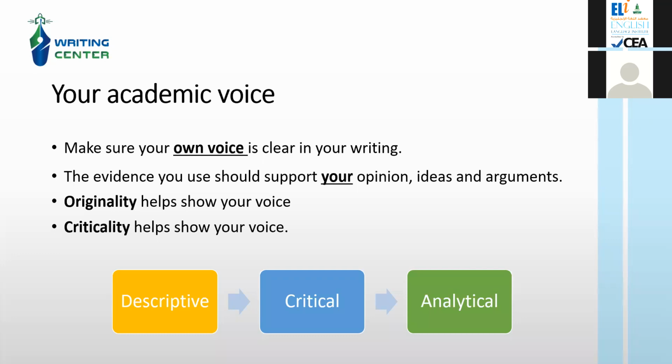Originality, I'll give you some points about originality. Originality: generate new data. Apply new methods to existing data. No, it's not style of writing. Create new interpretations of existing data. Provide additional support for existing theories, models, or interpretations. Modify existing theories, models, or interpretations. Critique or disprove existing theories, models, or interpretations. Your voice is there. This is how to achieve originality. I hope it's clear.